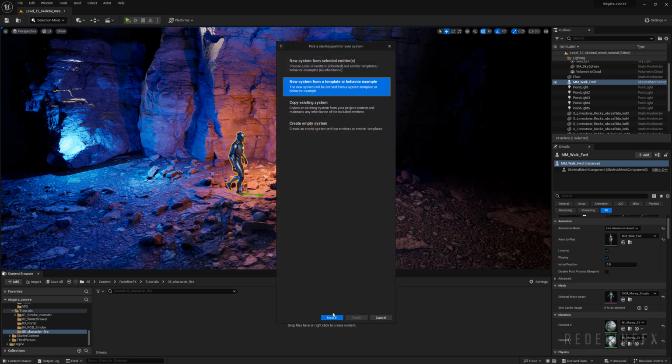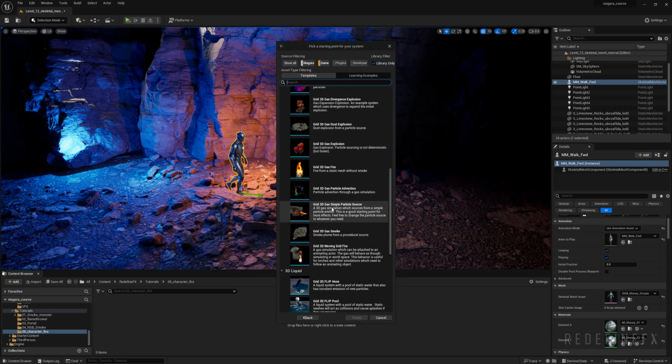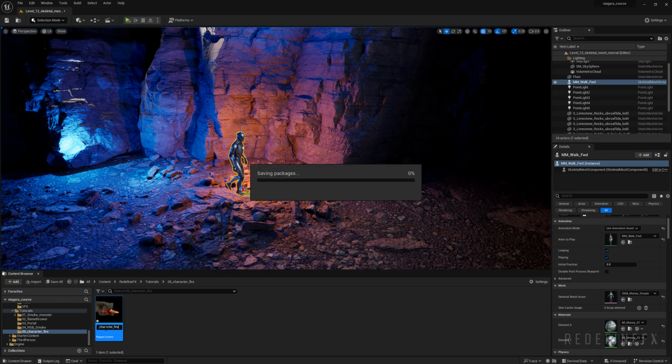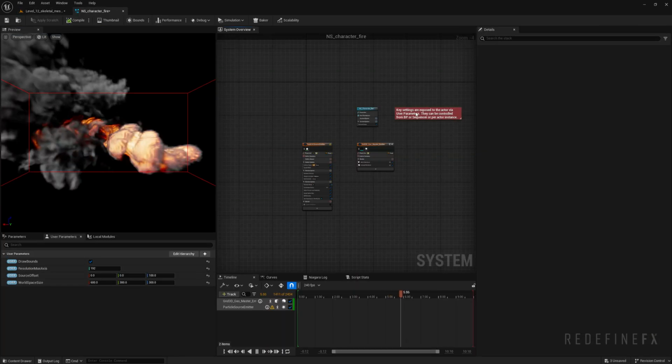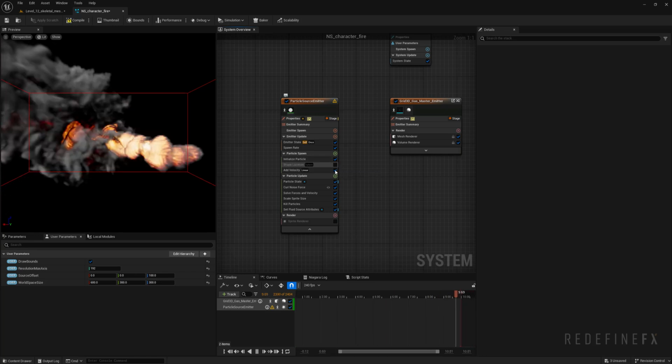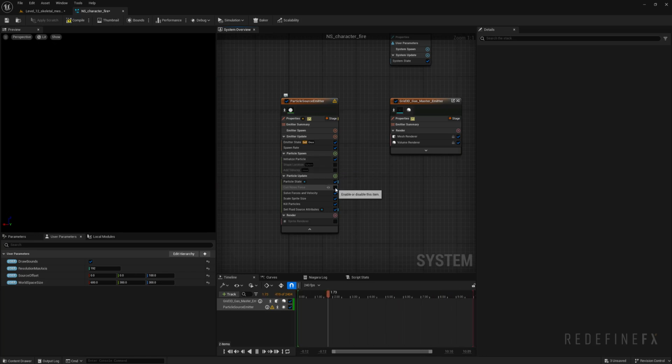Let's make a new system from template this time and pick the grid 3D gas simple particle source. Rename it as NS underscore character fire. We can delete these comments here. And we can also turn off shape location, add velocity, curl noise force, and scale sprite size.